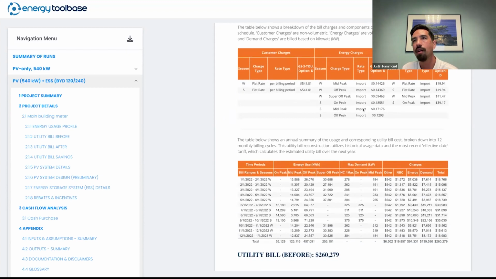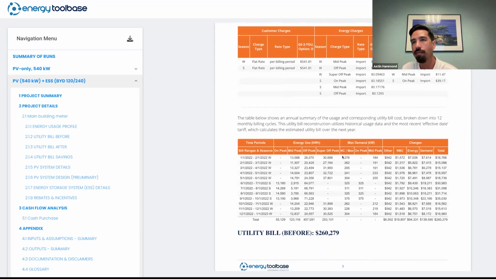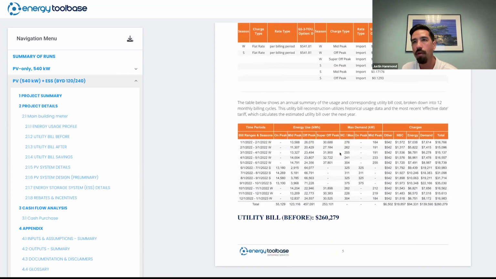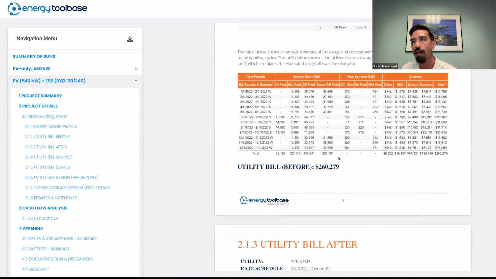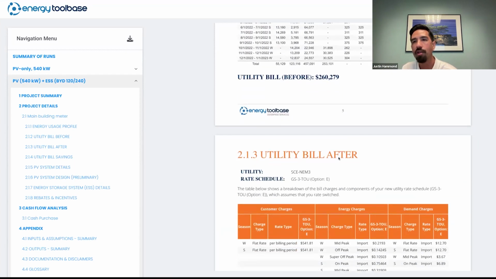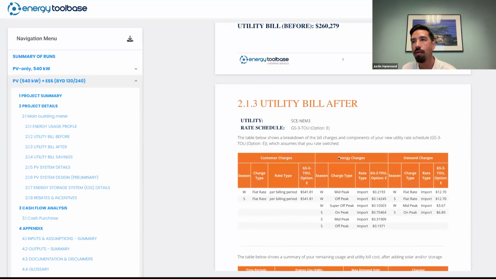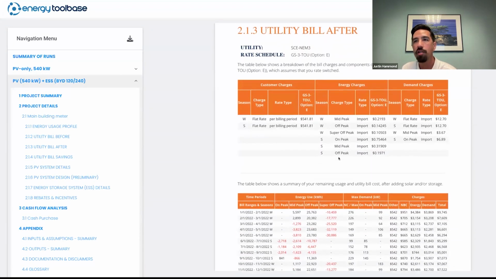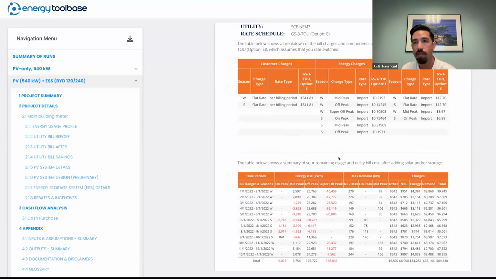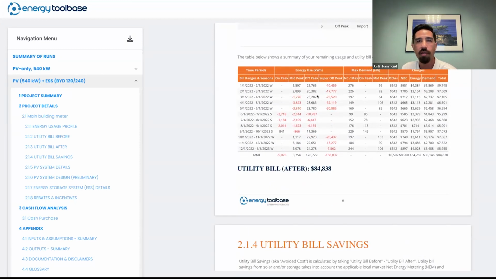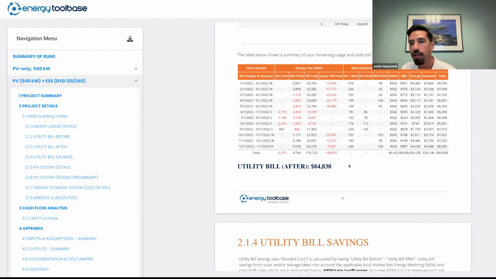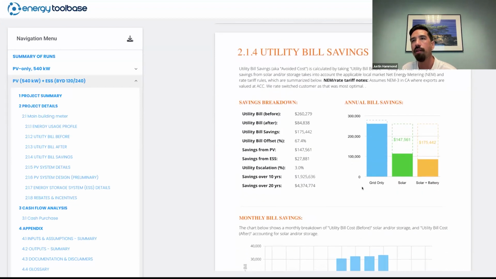And so here, one of our core tenets as a company is transparency. So you can see, very detailed and very transparent, where your charges are coming from and where your expenses are. And then here you've got the utility bill before, utility bill after, and a nice little breakdown of where exactly the savings came from.